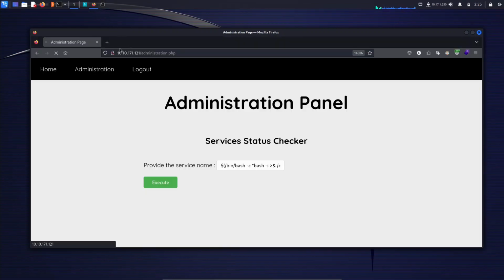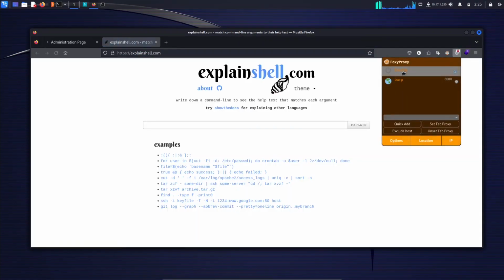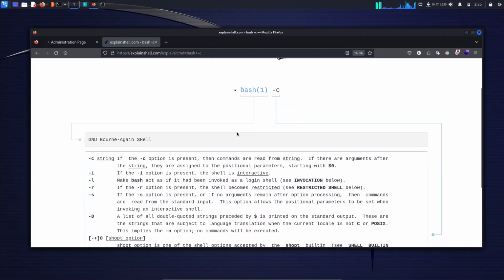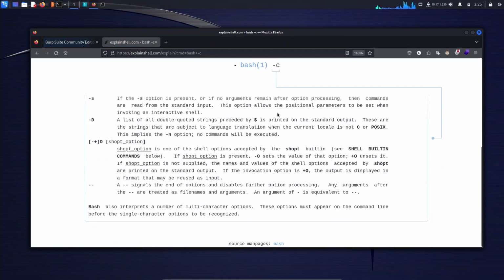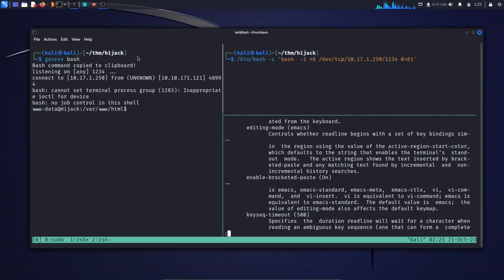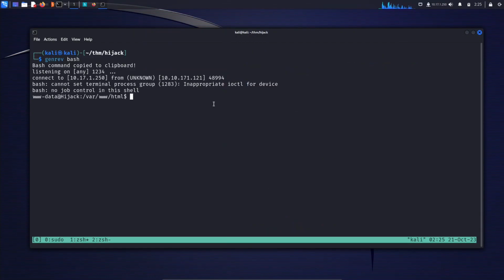Maybe we can see that in explain shell. Let me turn off Burp, and let's see bash -c, and -c is what? Then commands are read from the string. Okay, it just makes it work. That is it. Sorry if I'm not explaining it the way I should.